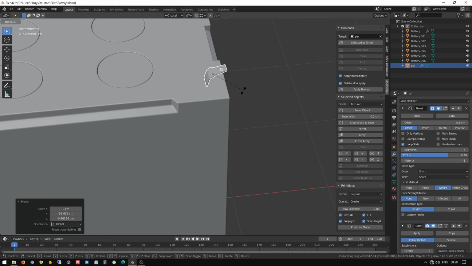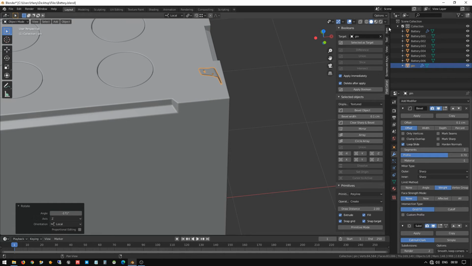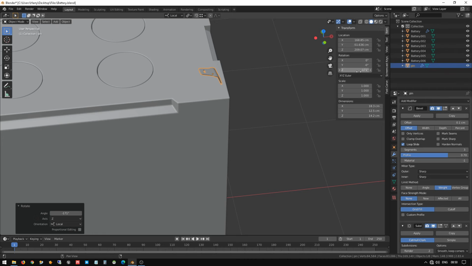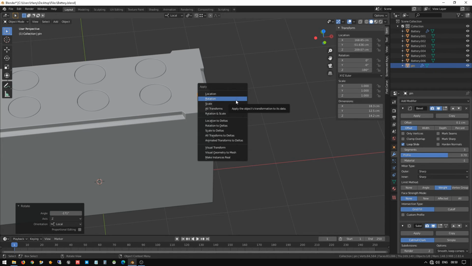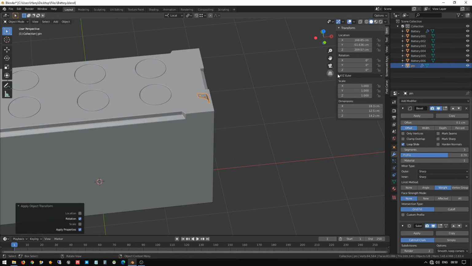Now press R and the Z axis to rotate it, and now it's rotated. Here you can see the degrees, minus 171, because we actually required minus 180. So now it's rotated correctly, and I click Ctrl A and apply the rotation. After applying the rotation you can see it becomes 0.